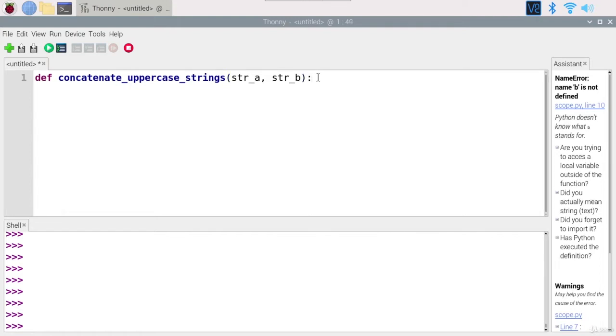So now don't forget the colon, you press enter and you have the indentation. If you don't have indentation, you can simply use the tab, and make sure you have four spaces here. So what we can do, let's say new, we can create a new string which will be str A plus str B. And because we need to make them uppercase, I'm going to use str A dot upper and str B dot upper.